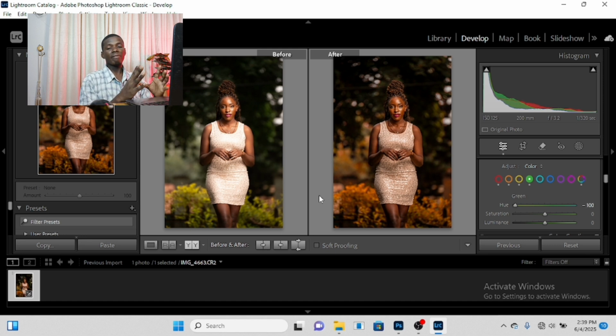I want to make everything on this background a tinted color, like a dark gold color. Yeah, that's what I want to use on this background.